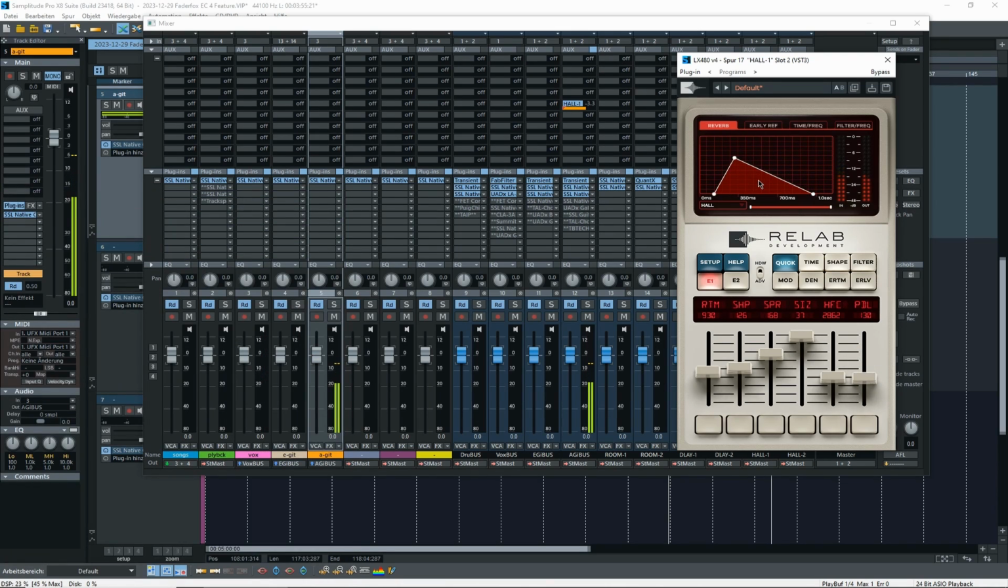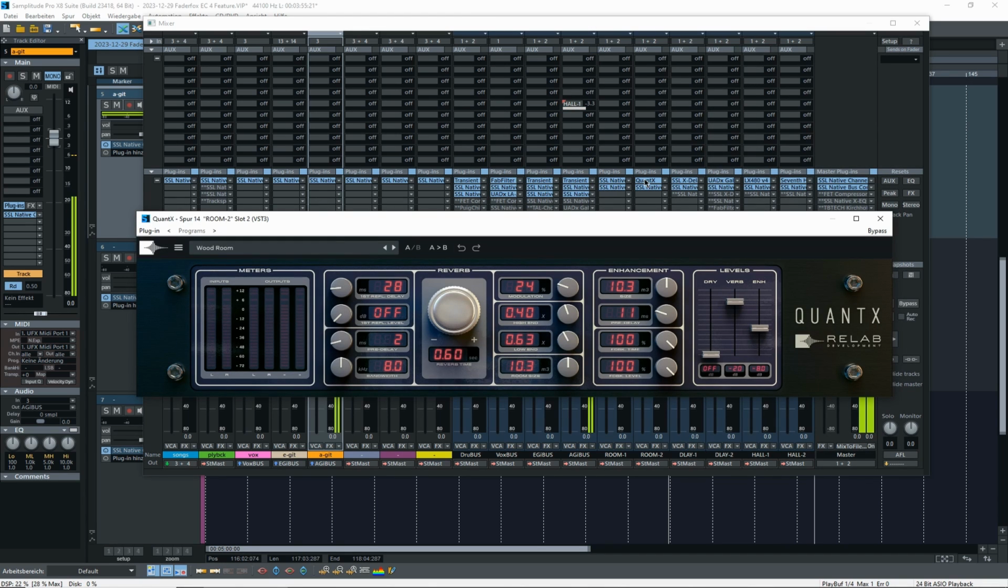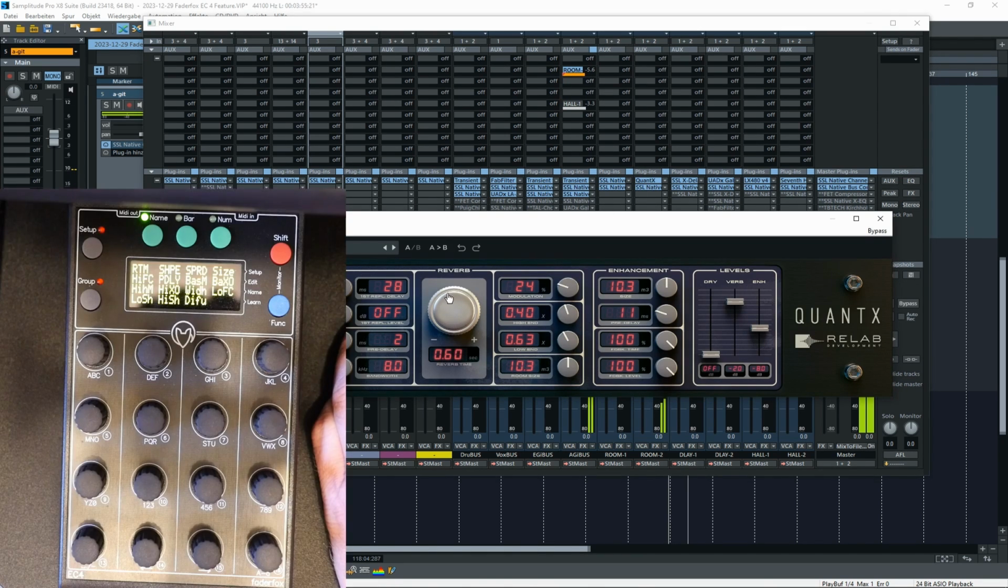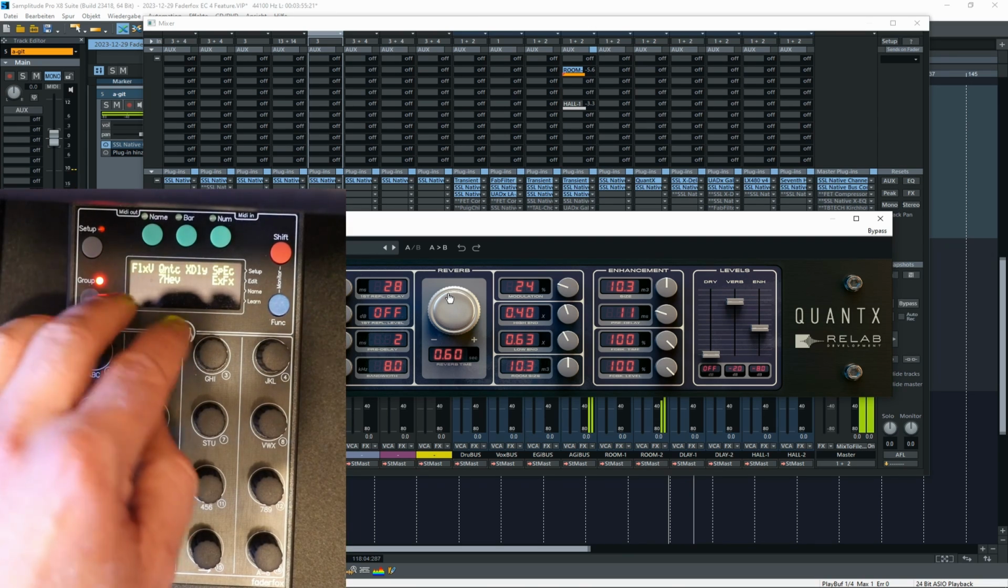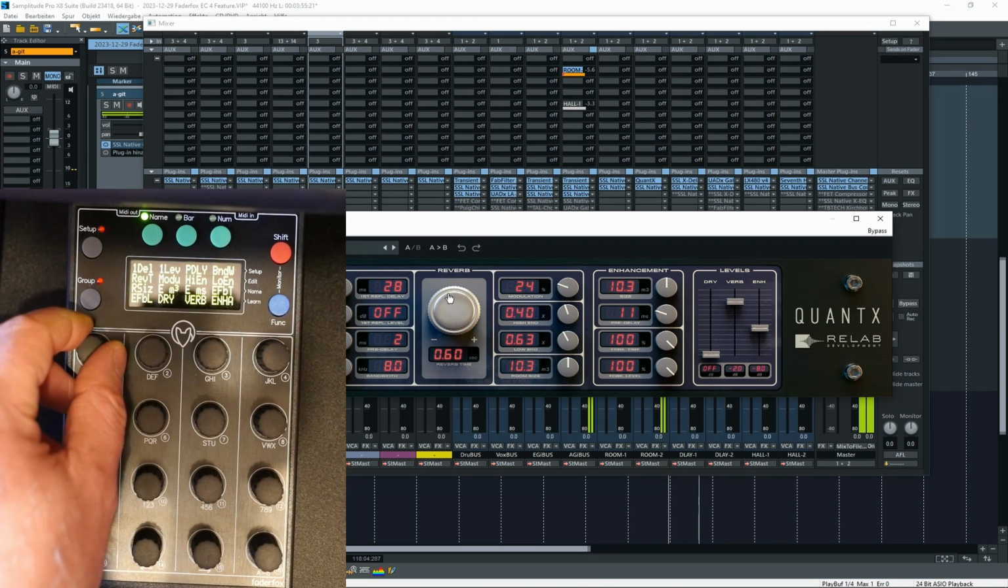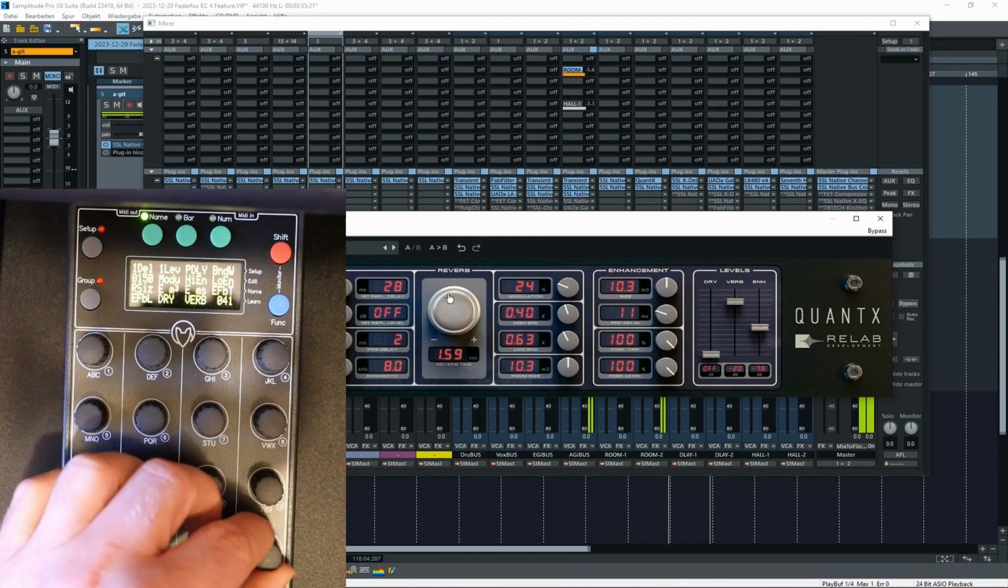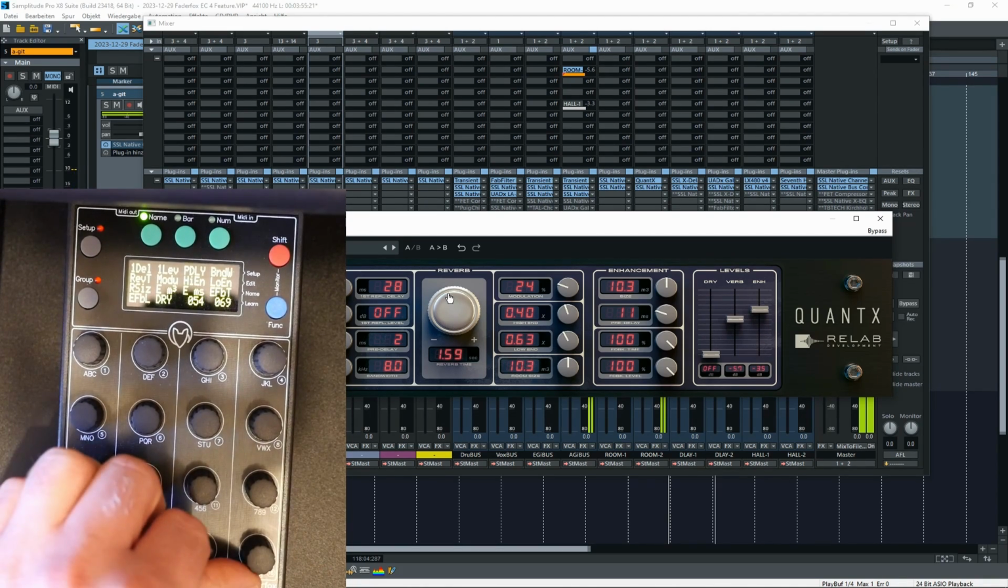Okay. Now on another auxiliary I have the QuantX reverb as a standard for ambiances in small rooms, and I also set that up on the Faderfox. And as you can see, I can change the parameters as well.